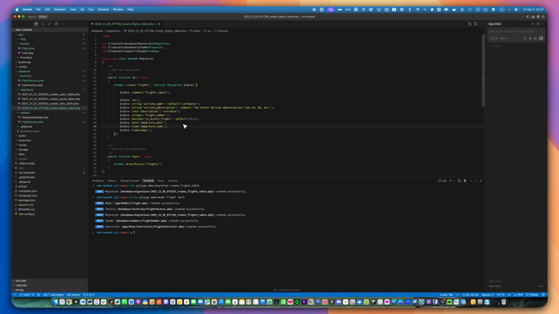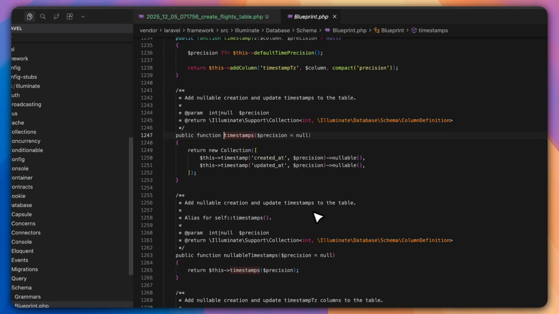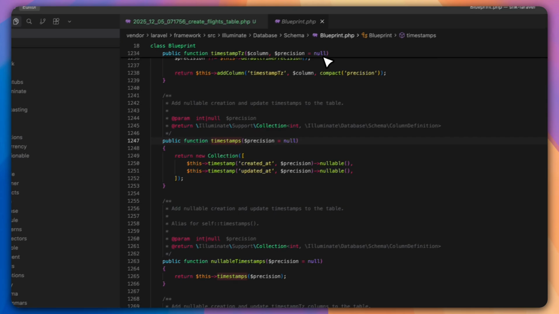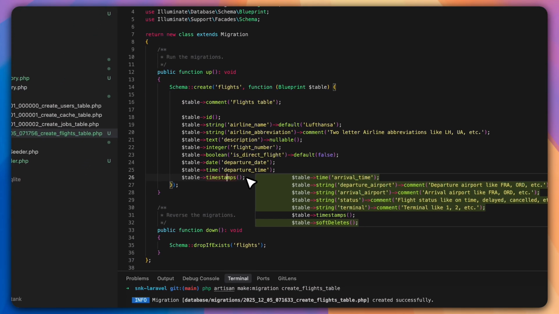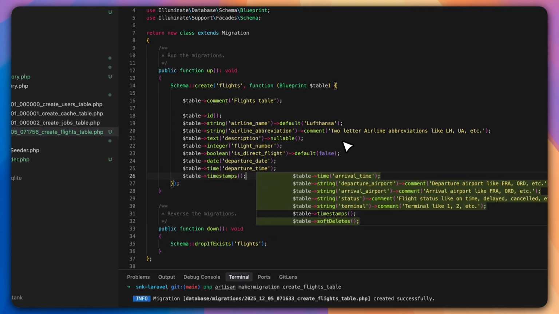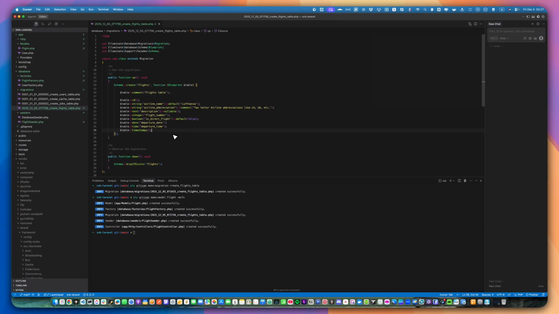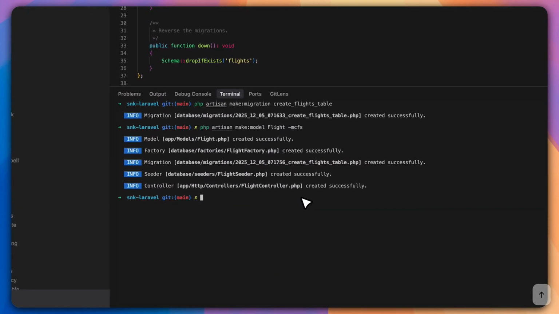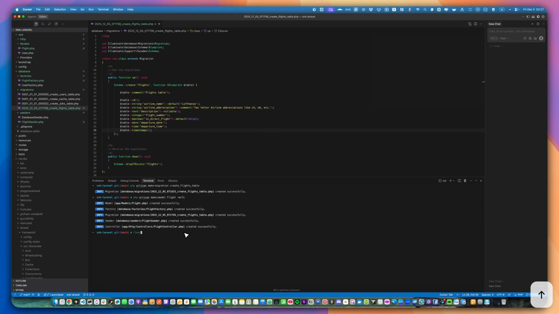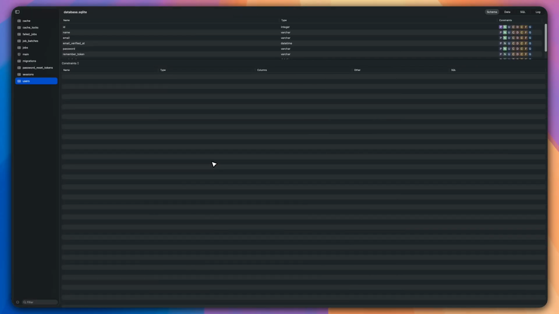So I think this is a fairly good start, and we've covered strings and texts and integer and boolean and date and time. So timestamps, this is something that adds created at and updated at to a migration. So we can run this, I believe, now, and let's try to, okay, we didn't run it. So we will just run it again. PHP artisan migrate:fresh, and if you go to base, you should be able to see the flights table here.